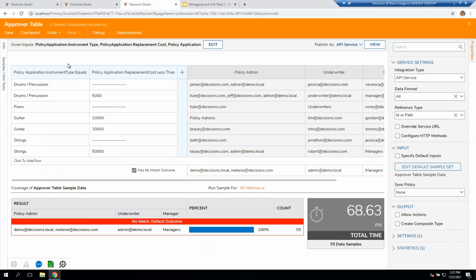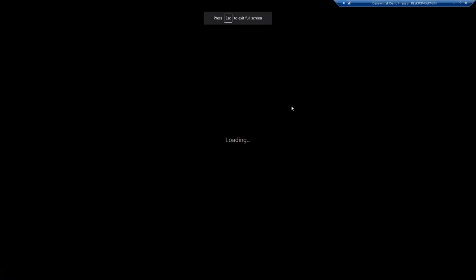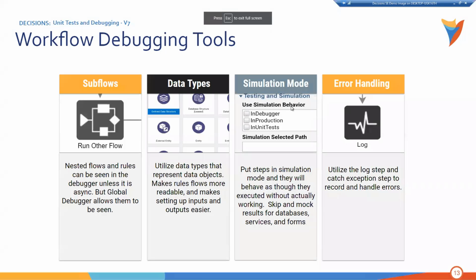Great, there's no questions. I'm going to go ahead and move on and talk about the next thing we'll talk about today. The next thing to talk about is more debugging tools that you might not realize or might not use here in Decisions. So subflows, as I showed you earlier, nested subflows and rules can be seen in a debugger.